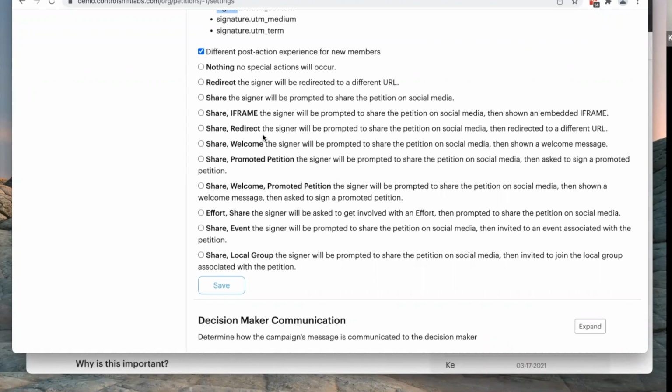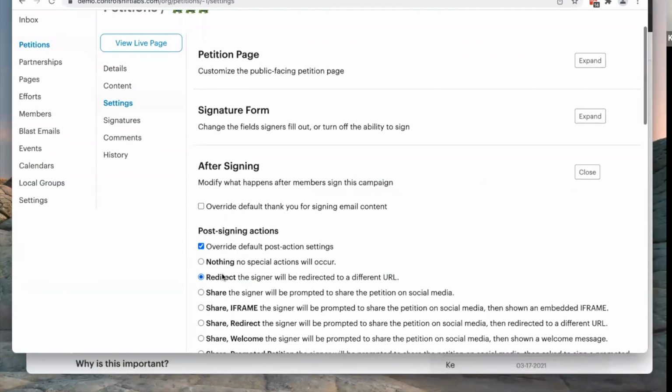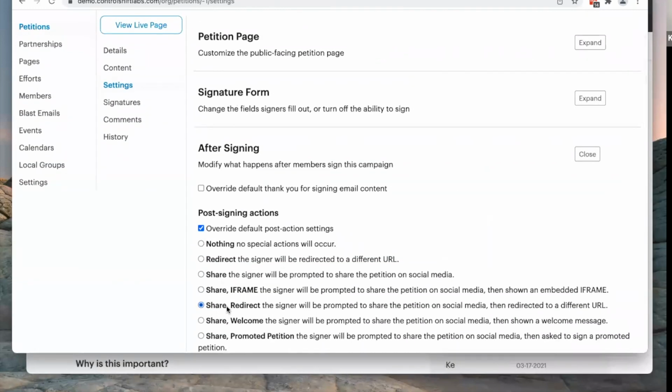Okay, one warning that I do want to mention, because it has caused issues in the past, is that in the post-action flow, there's the option to redirect and share then redirect. You're welcome to use any of these. The share basically will show the social share first before sending people off-site. The redirect will just immediately send people off-site right after they take action.